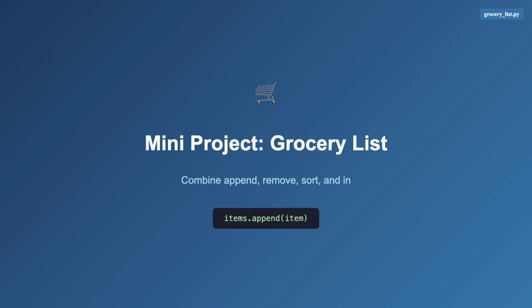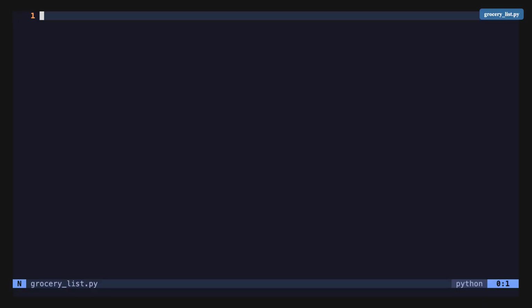Let us build a grocery list manager as our mini project. It combines append, remove, sort, and in. Users add, remove, and view items. Let us create grocery_list.py.